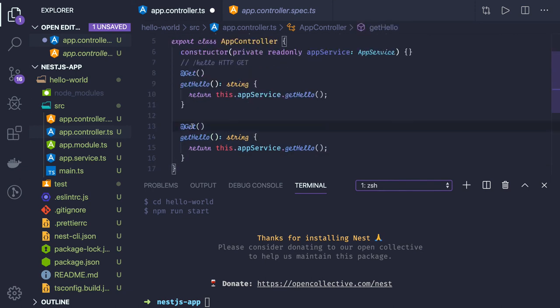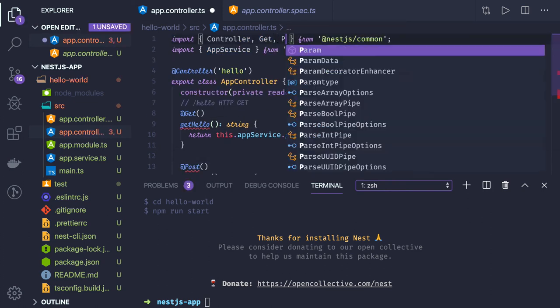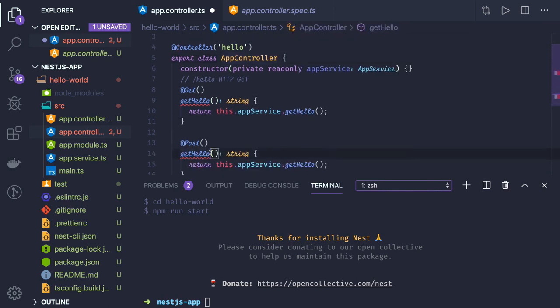Here you can use these annotations. If you want HTTP post, right, then you can use that annotation for this method. And here you just need to import it. Just need to change the method names. Okay, this is how we will be creating our routes.